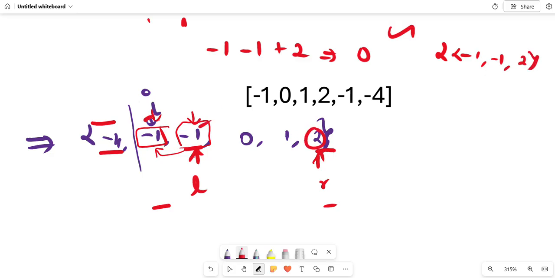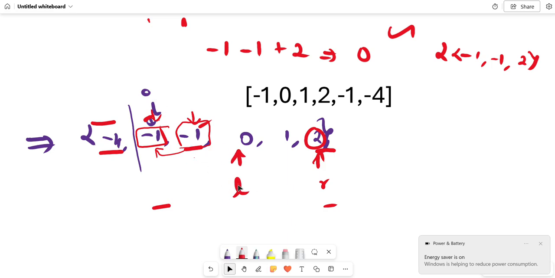After adding this, if your sum is less, you will move left. If your sum is greater, you will move right. But here the sum is 0, right? Whether we have to move L or R. Okay, we can move both the persons. So I'm just moving both the persons.